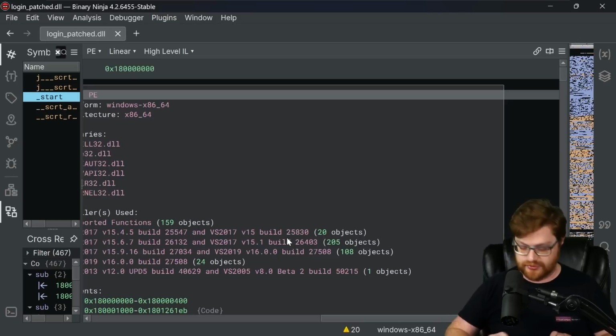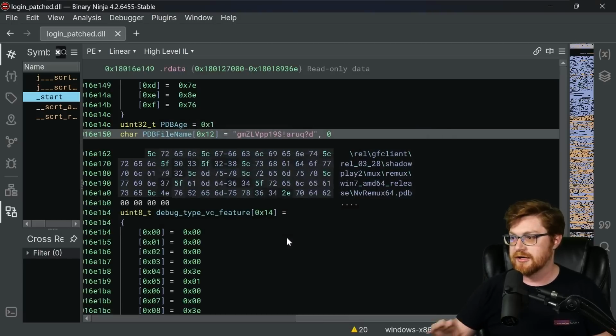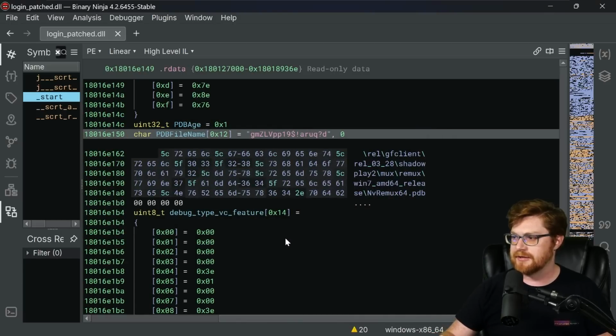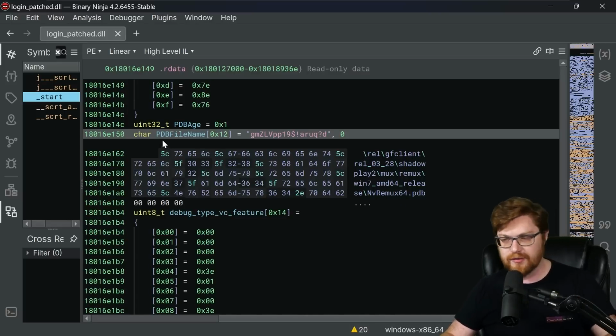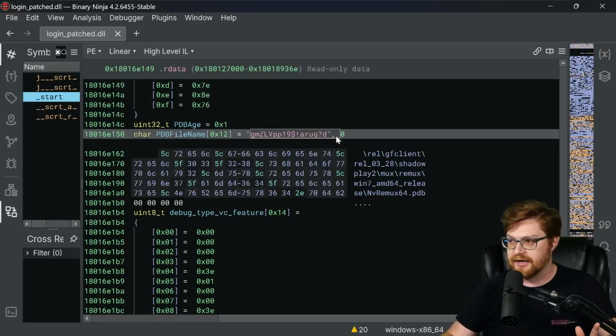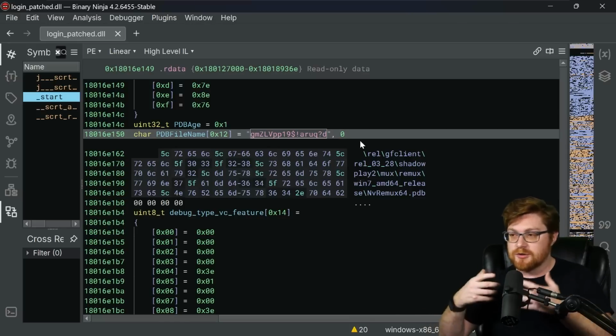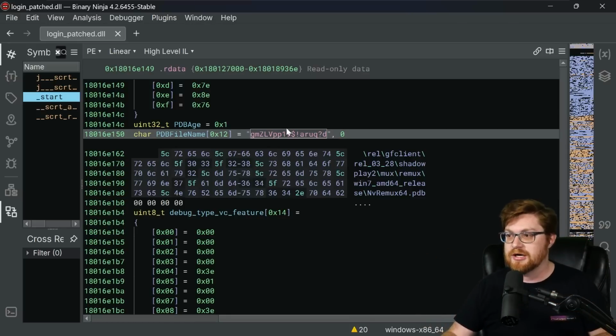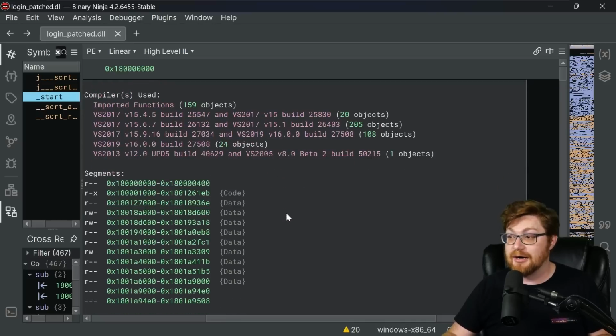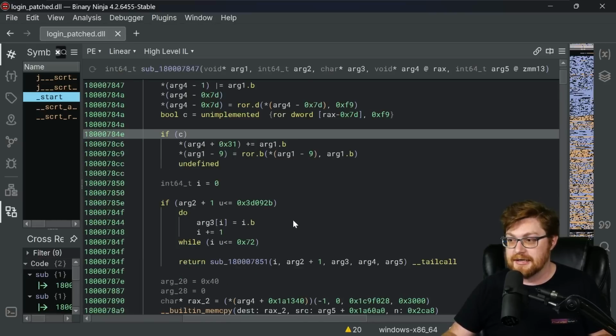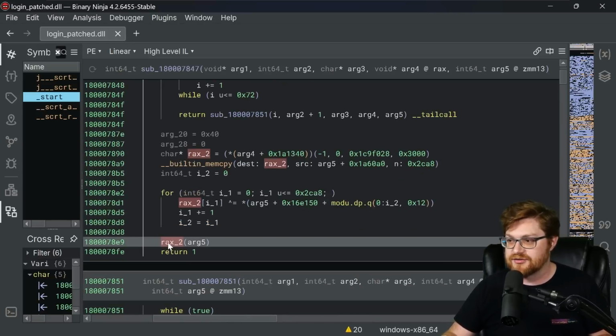If we were to go to that address relative to the start, PDB file name is apparently a symbol set, but, oh wow, an interesting string there. Rel, GF client, shadowplay, all the NVIDIA little scam pretense for the malware. But this string, GMZLVPP19, must be the key for the XOR. So a simple little cutesy XOR cipher to be able to carve what will be new data out of memory and actually end up executing it, right? rax2, again called with what would be arg5.